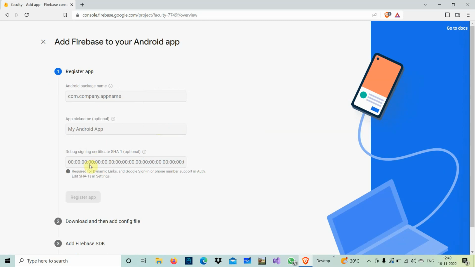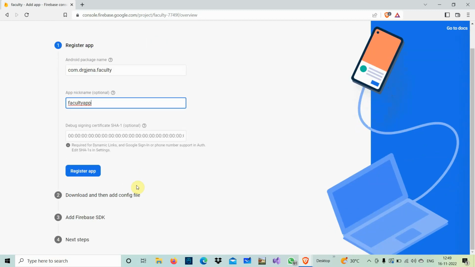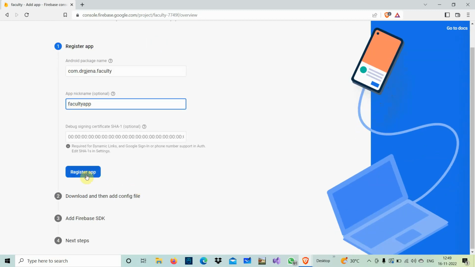Once you select it, you have to go for the registration of the app. For the registration of the app, you have to give the Android package name. Suppose I want to give it com.drg jana, and I put it dot faculty. So with these things, I can put it as the faculty app. When you have done all the things, just go for the registration of this app.